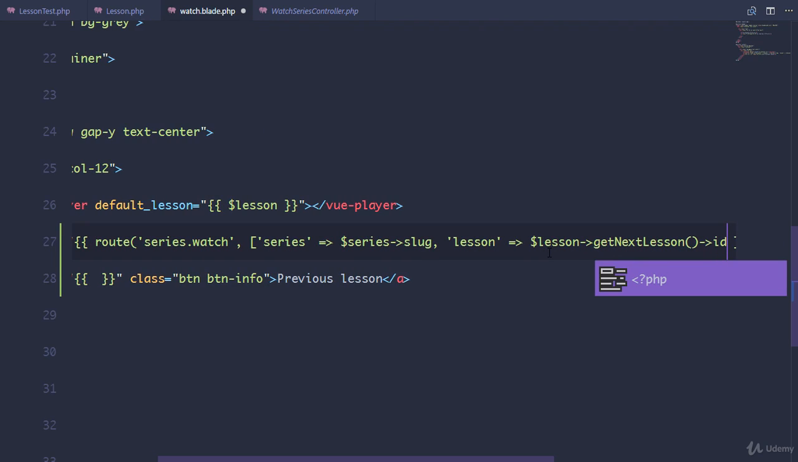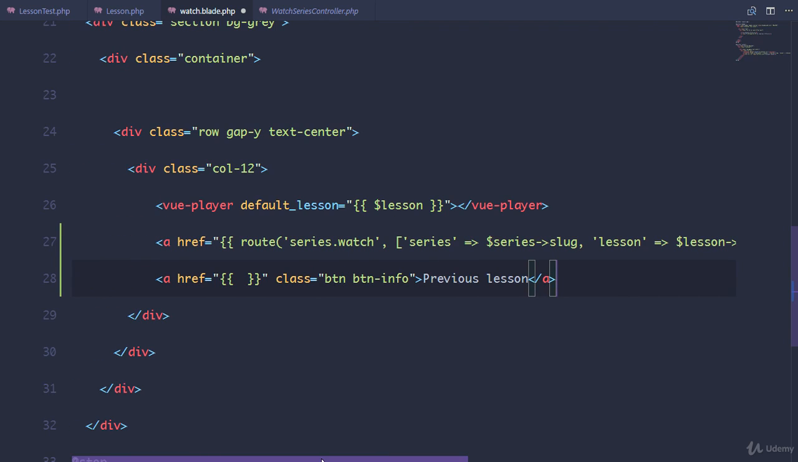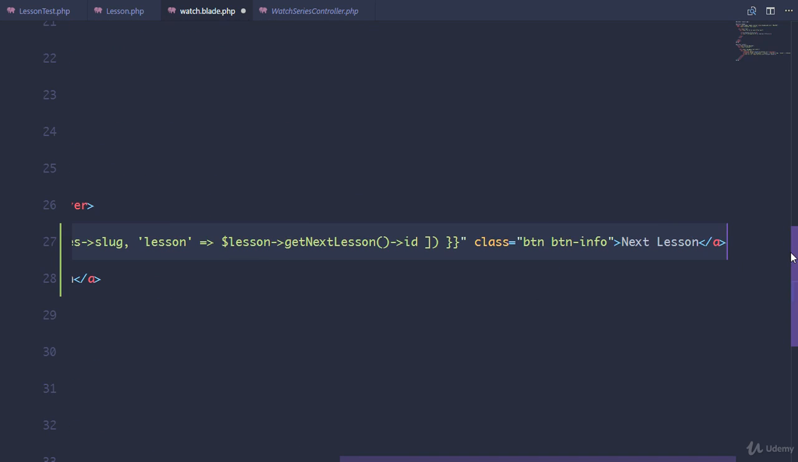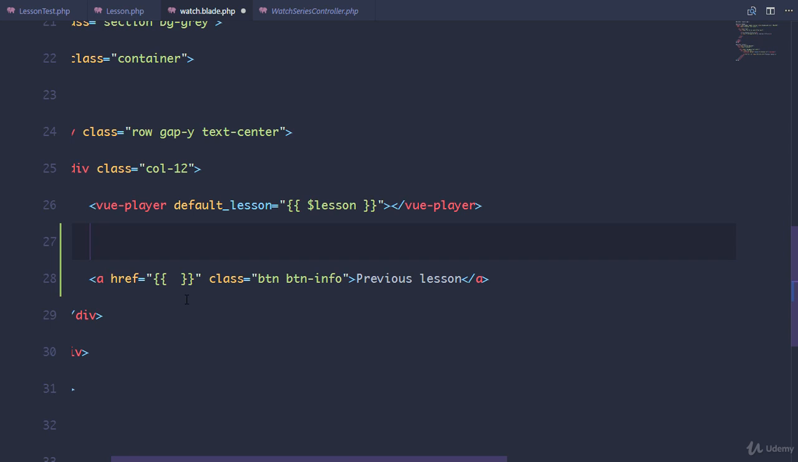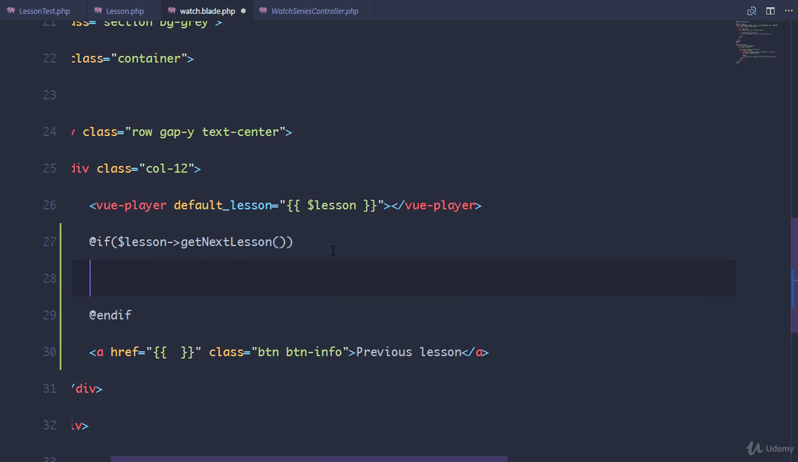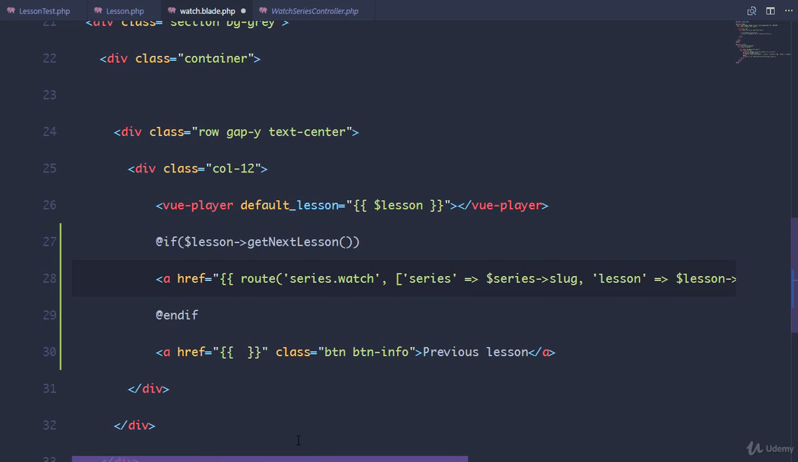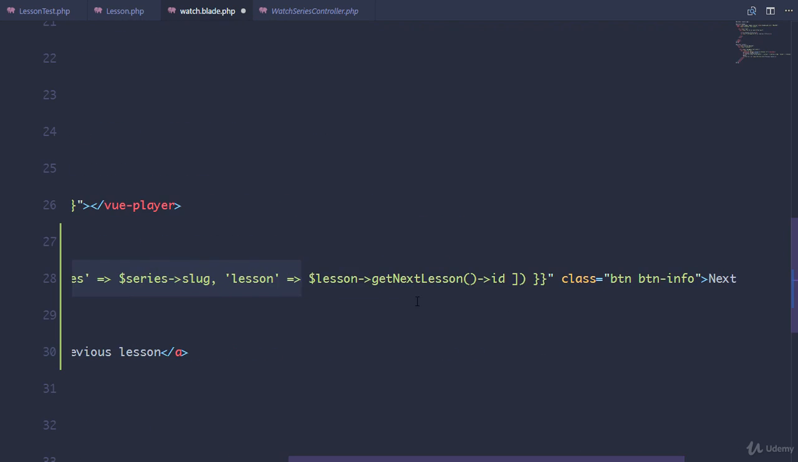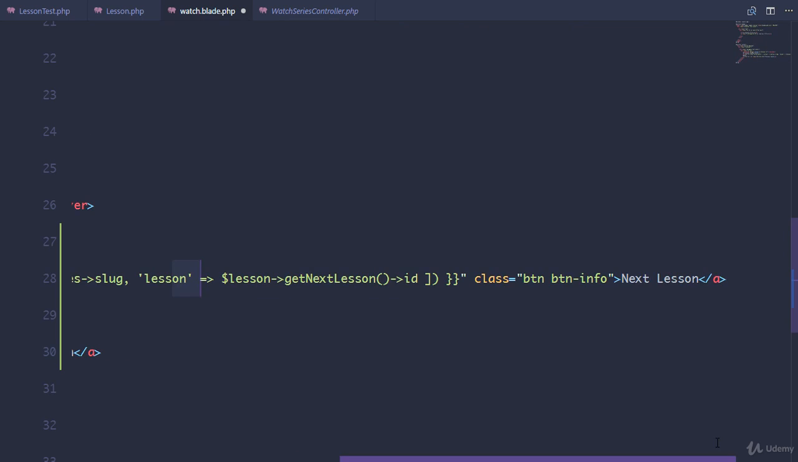get the ID, right? Now we only want to display this button if we actually have a next lesson, right? So we'll say if lesson get next lesson, and if, then we'll paste in that method. Okay, so if we have a get next lesson, then make sure you display the link so that the user can view the next lesson. So we have like lesson get next lesson, then we pass the ID, and it's going to automatically take us to the same page, but we can watch the next lesson.